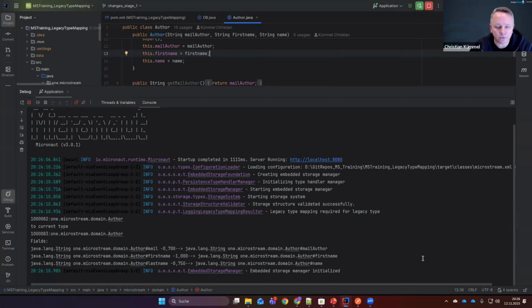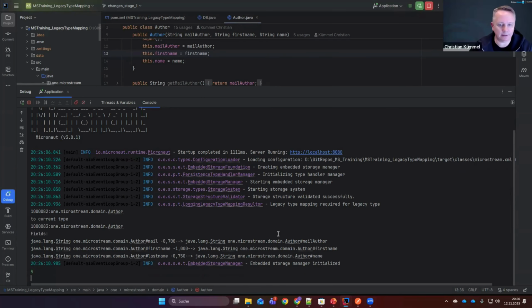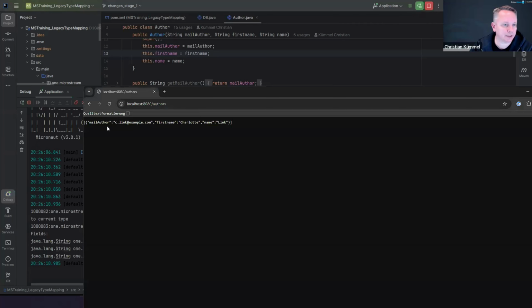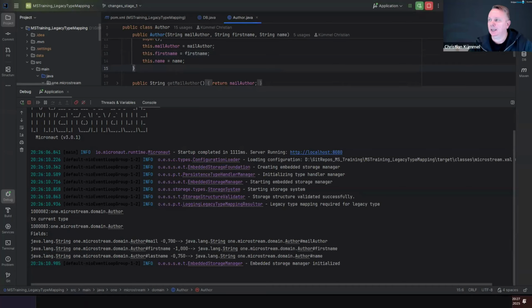Just a second, I have to move this. And it should ask you if you want to go on. And I will tell it yes. And no, it just printed out the result. Okay. And when we now see the result that we get, you see that it's directly changed to mail author, the same storage, first name and name, like the new object. And this is handled automatically.